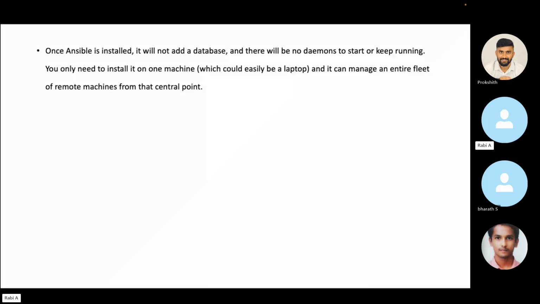So no matter how many machines you want to manage, you have to install Ansible only on one machine. We call that machine your central machine. And then from that central machine, you can start managing all of your remote machines. Now, if you remember the Docker installation, we also had a daemon, right, which is your server. With Ansible, we don't have any of those things. All we have to do is install Ansible and done. We don't have to worry about the service. We don't have to worry about the daemons, nothing.